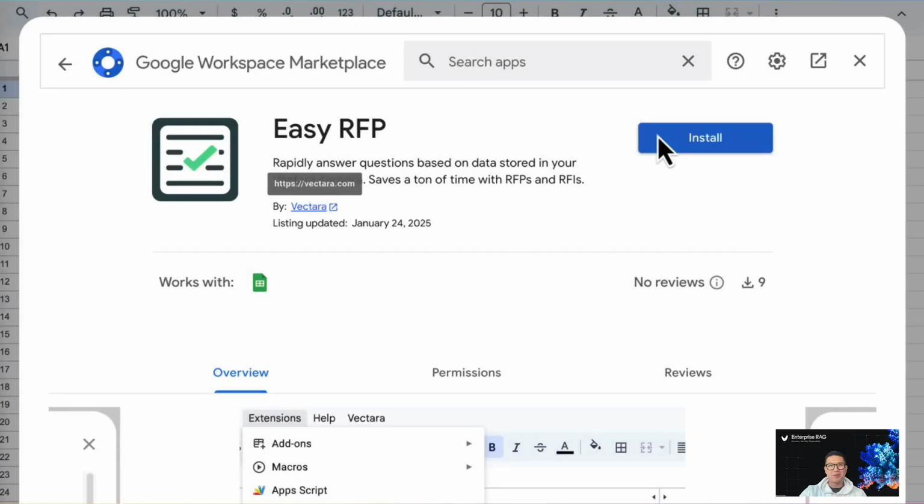Thanks for joining me in this demo, where we'll explore a simple RFP application. This application can be modified to fill any form or a long list of questions and is fueled by Vectara's RAG platform, uniquely designed for enterprise needs.